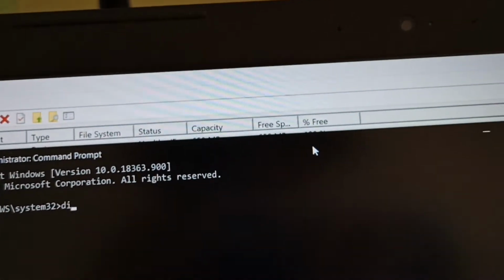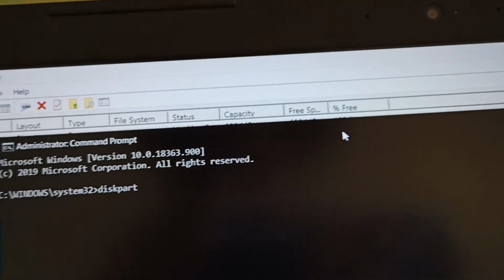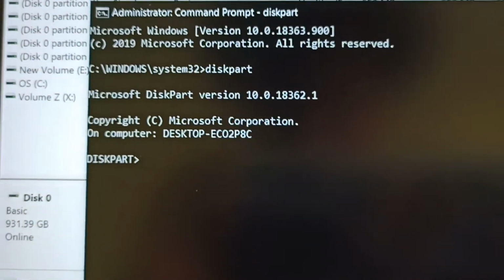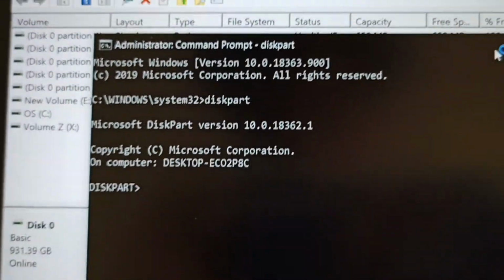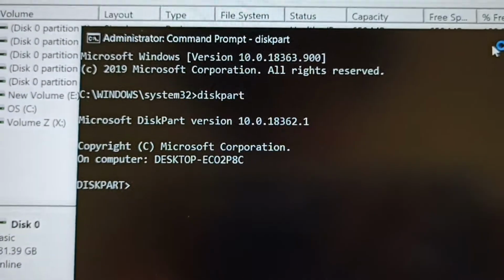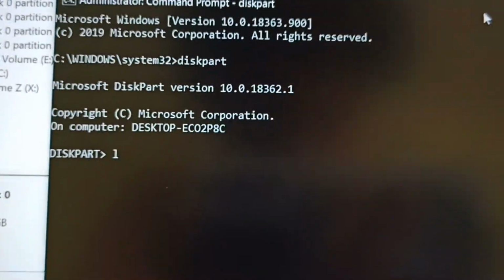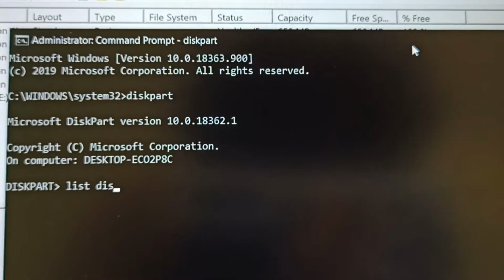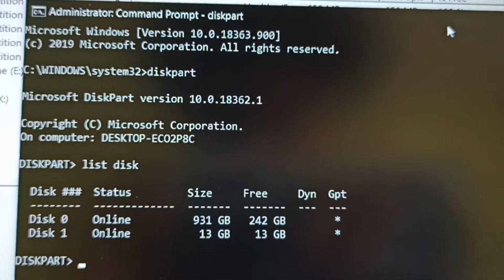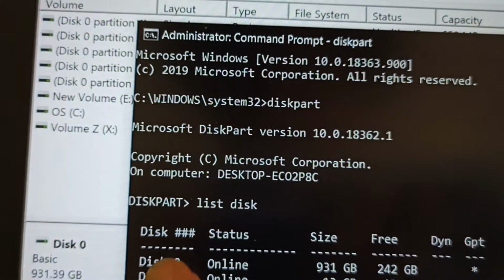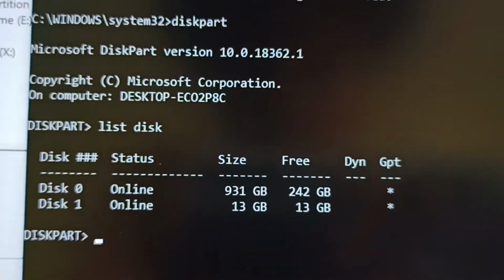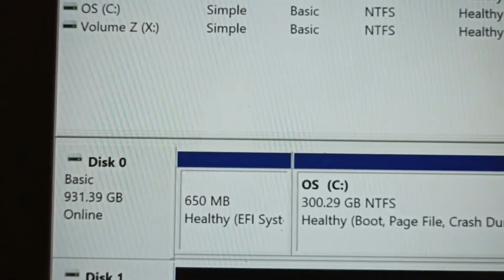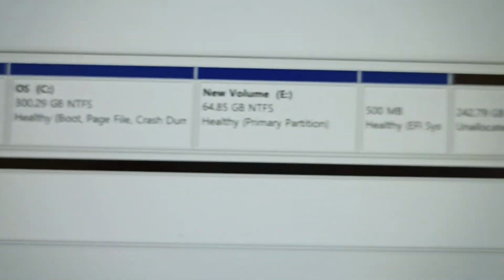To do that, just type diskpart like this and then press enter, and now it will enter into diskpart. Now you need to select the disk which has the EFI partition. To do that, let's type list disk and then press enter, and as you can see, my PC has two different disks, disk 0 and disk 1. Now in the disk management, we saw that disk 0 is the one which has the EFI partition.